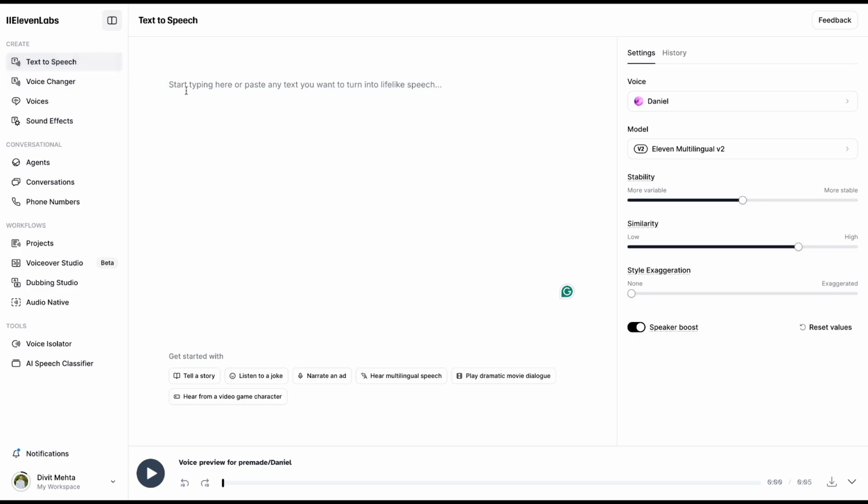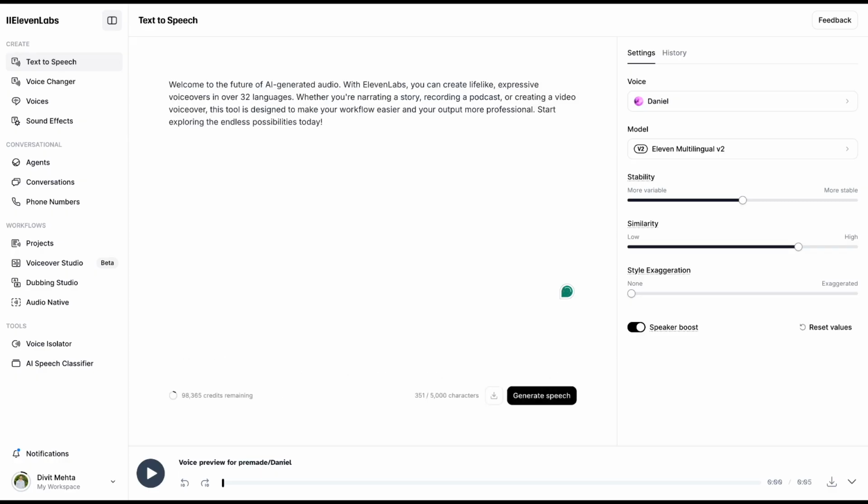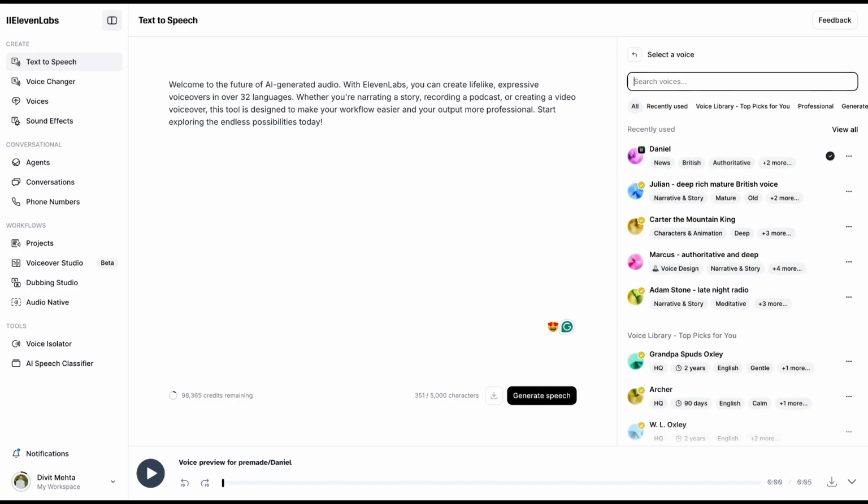Using this feature, you can go ahead and paste in any text you want here and turn it into lifelike speech. So I can just go ahead and paste in my text. Once you have your text put in, you can go ahead and choose a voice by selecting this option. And there's multiple different voices to choose from.